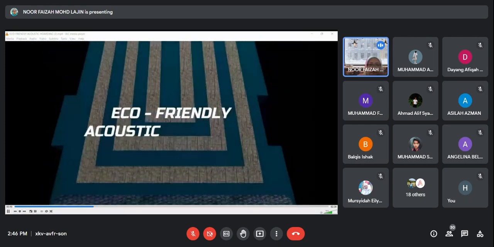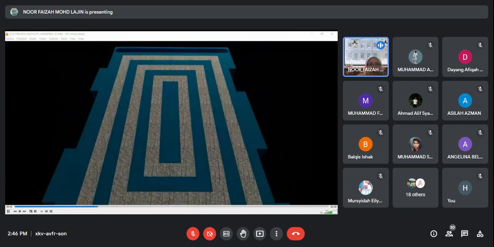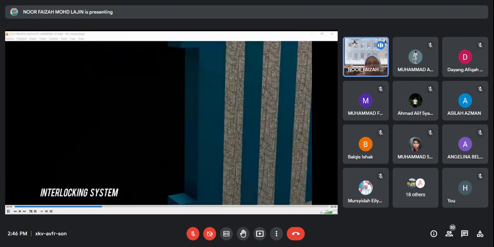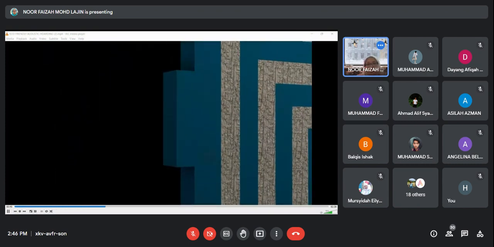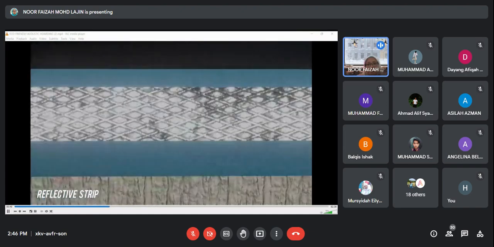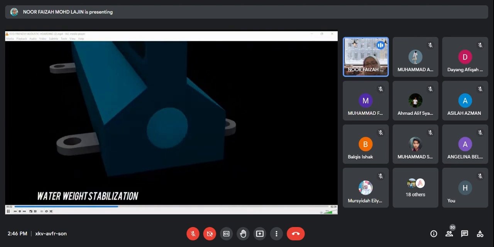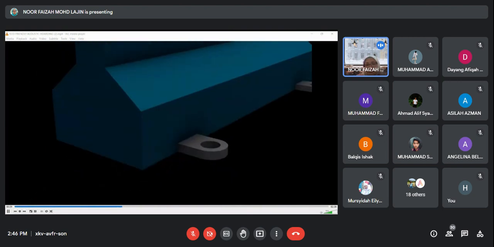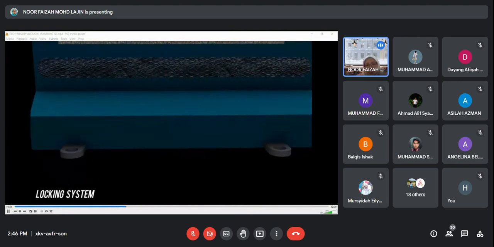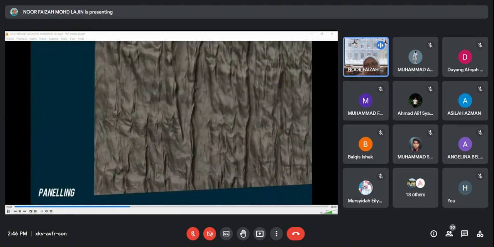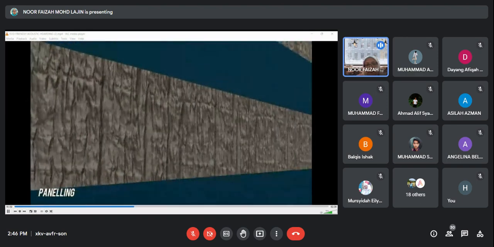Introducing eco-friendly acoustic hoarding. Equipped with an interlocking system for easy installation. Reflective strip for safety purpose. Water-based stabilization approach. Locking system for sturdy support. Complete with paneling for aesthetic value.